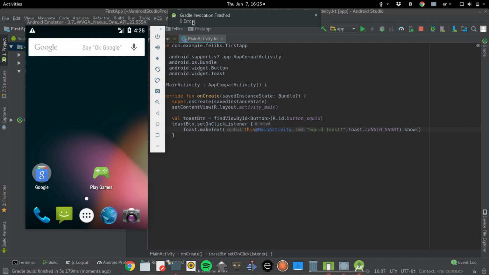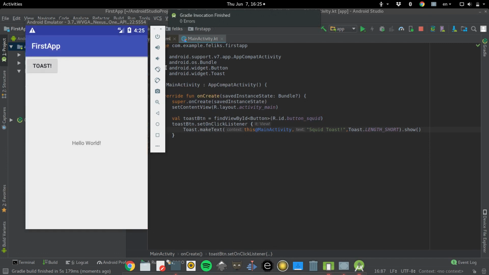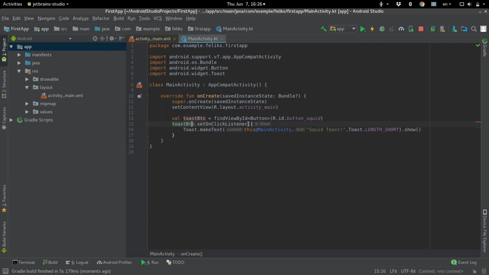Alright, 0 errors. Wonderful. And here is our new app, and it's got the toast button, and when we click it, boom, this little message pops up. And this happens every time we click it, because we just said listen for somebody to click on it, and if someone clicks, pop up this toast message.